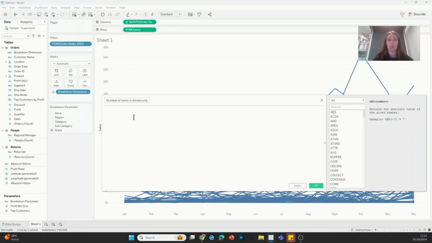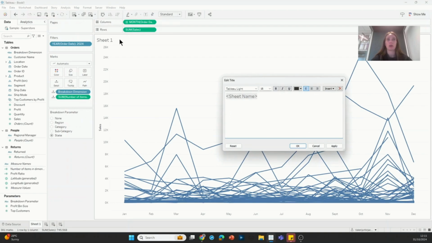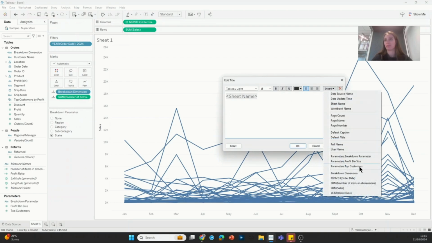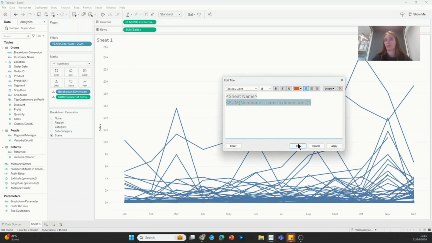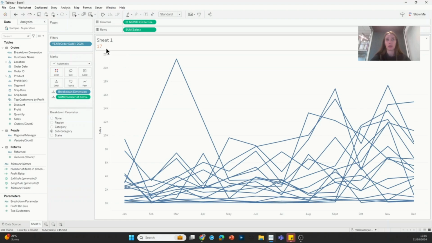So this calculation is going to be a simple LOD in curly brackets. I'm going to type out COUNTD of breakdown dimension. So across the whole data set, how many different items exist in that breakdown dimension. Okay, I'm going to hit OK, and I'm going to bring this calculated field onto detail. And then just for demonstration purposes, I'm going to add it into my title. Now, this tells me that when my parameter is set to state, I have 59 different states in my data set. If I switch to subcategory, I know that I have 17 subcategories in my dataset, etc.